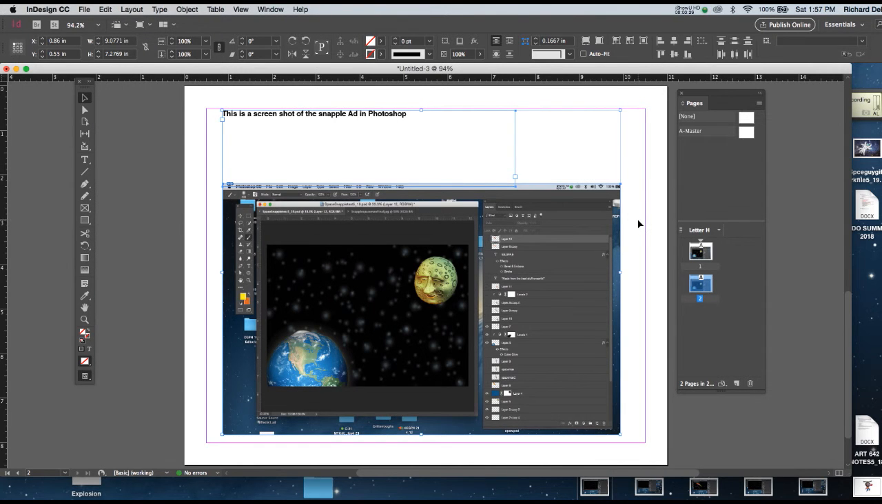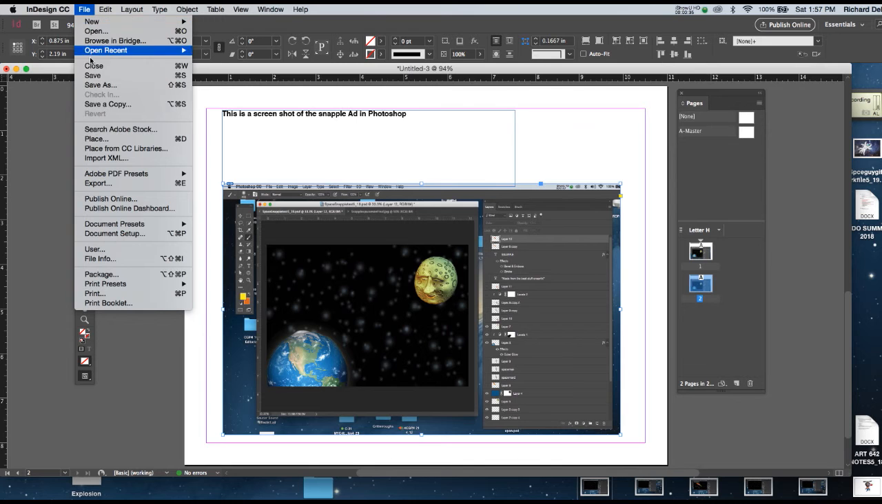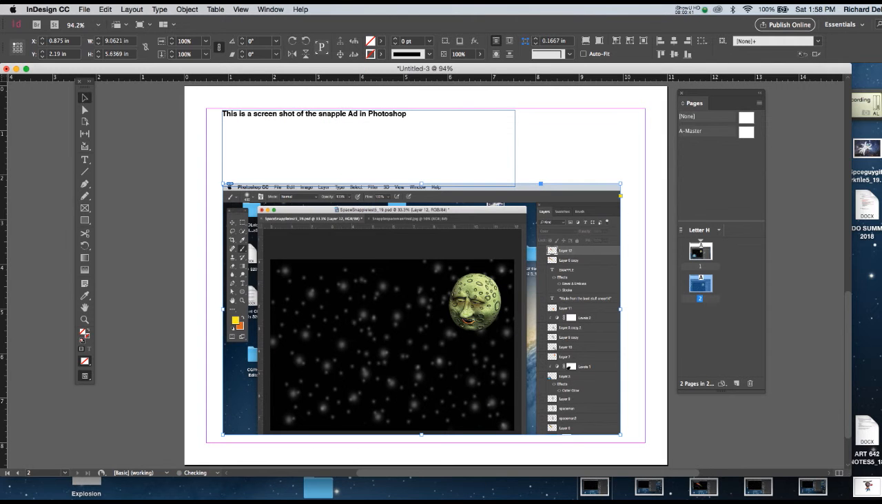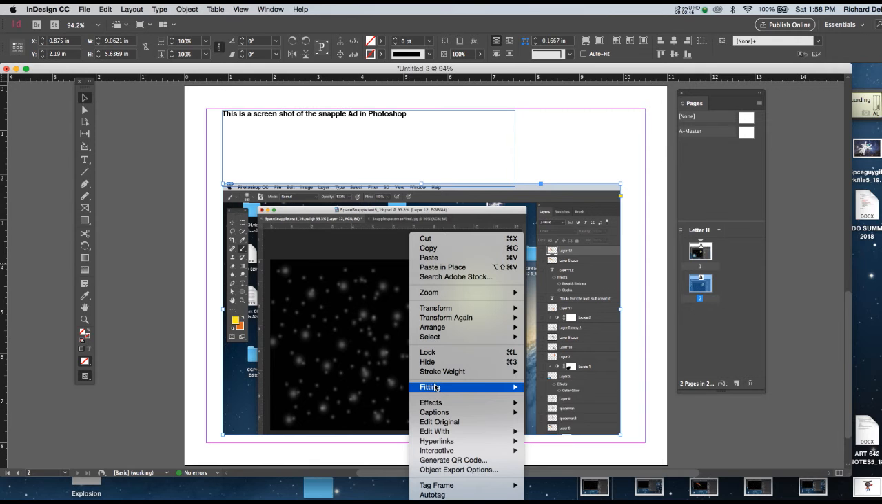I'm going to select just the box for the content, and I'll do one of two things. Either I'll go to File, Place, or I'll hit Command D. I'll select the next snapshot and click Open. Once again, I'll right-click, choose Fitting, and Fit Content to Frame.